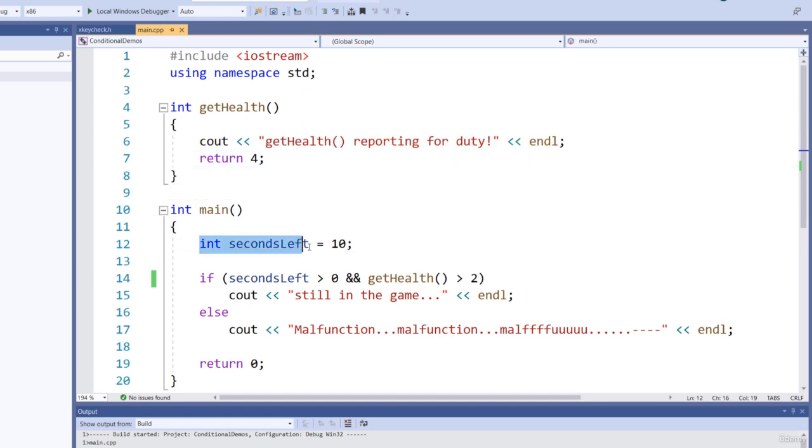We have an integer called seconds left. Let's say we have a few seconds left, let's say 10. If the seconds left is greater than 0, then we are still in the game. If you don't have any seconds left, then it's game over basically. Then we have this and we get health. What will this return? This will return 4. So this will basically be replaced by 4. 4 is greater than 2, so of course that will evaluate to true.